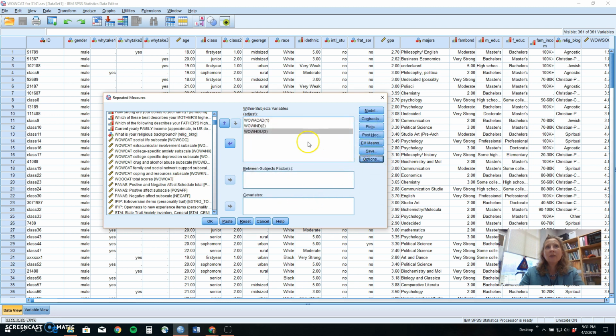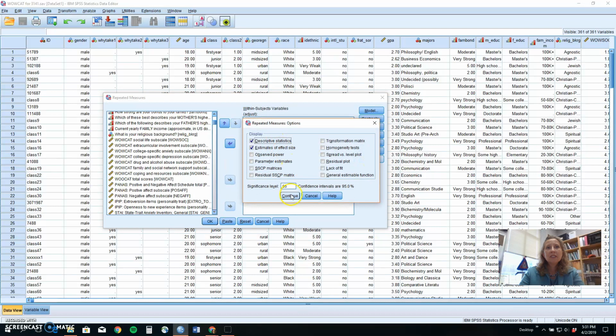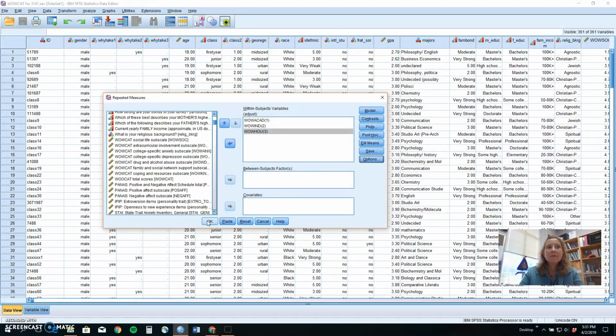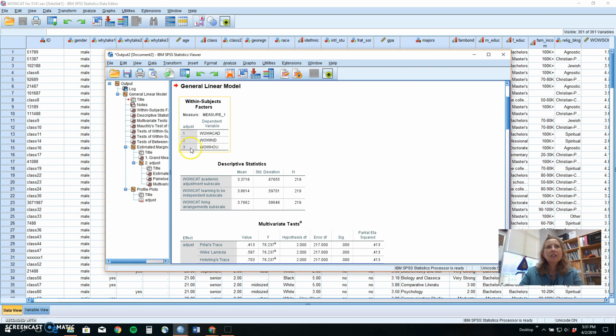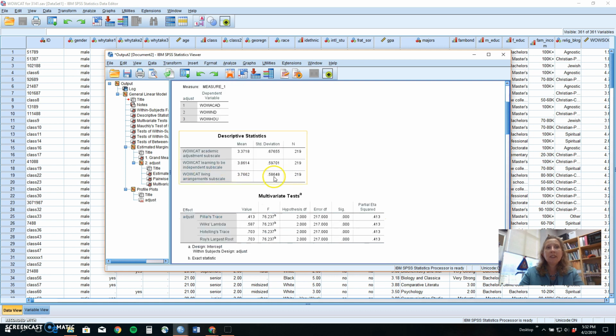Click Continue, and now that we've got our factors in, our plots, a way to do our post hoc test, and our descriptive statistics and effect size, we can click OK. The first thing it does is tell us the order of the factors. So we put academics first, learning to be independent second, housing third. And it shows us the means and standard deviations that we'll need to report in making sense of our statistical test here when we're getting around to writing these results up. We'll need these means and standard deviations for each group or each level of the factor.